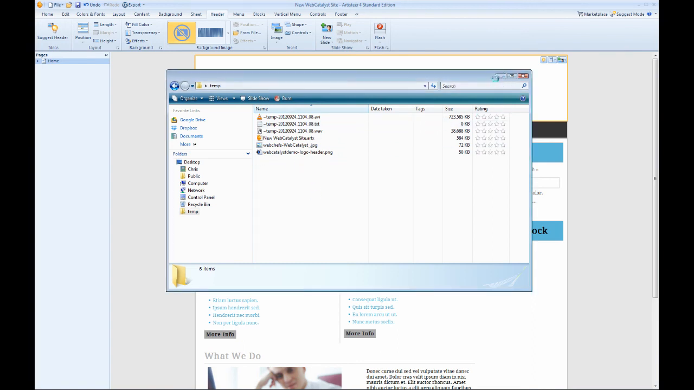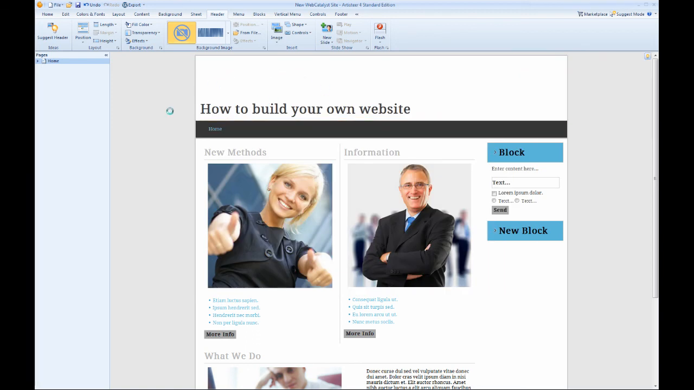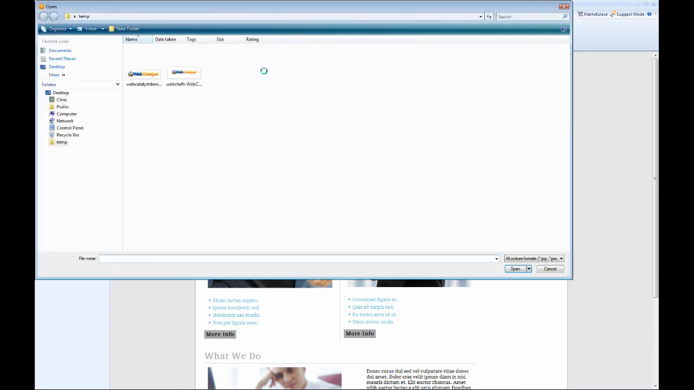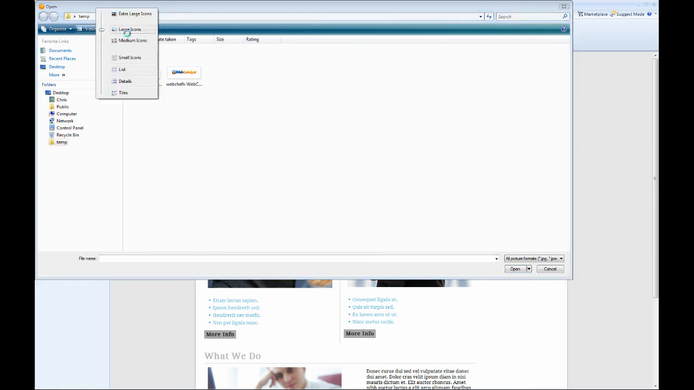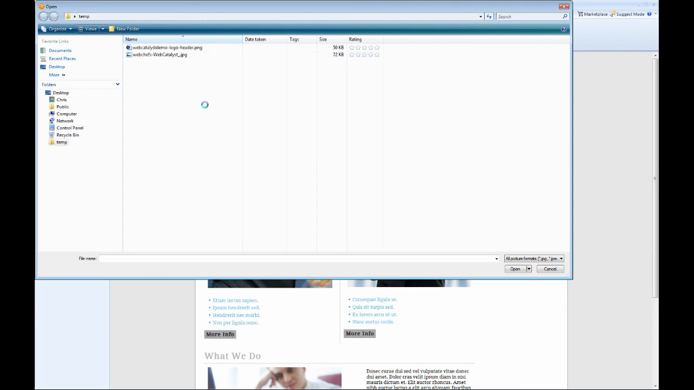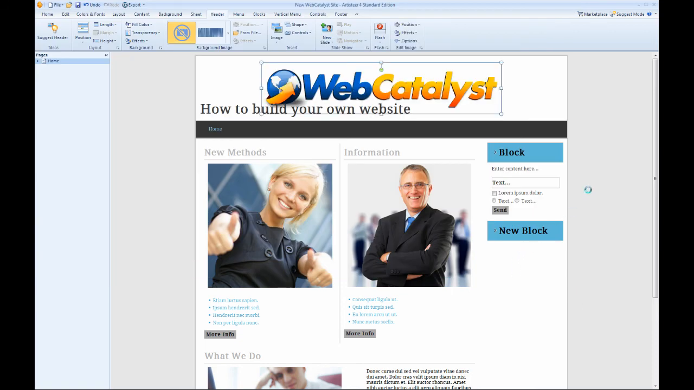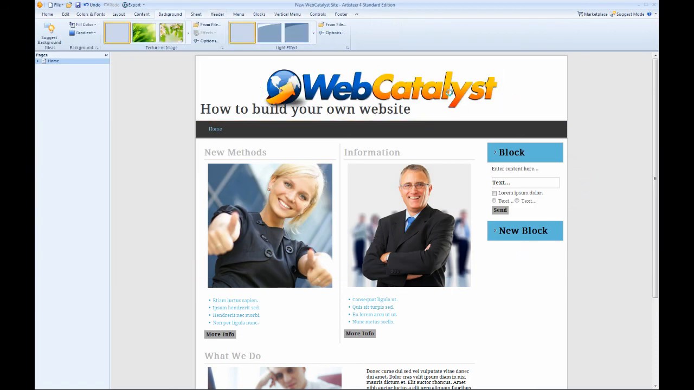So I'll minimize that, back to Artistia here, make sure I've got my header selected, and I'm on the header tab, click on image again. This time I've got two options. Now I can't quite see which one's which there. I kind of can by the preview, but this little view section, I'm going to change this to details, so it shows me a list, and then I can select the right one. Open that. There we go. That looks much better.